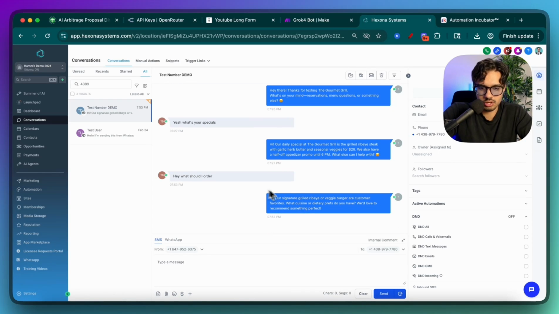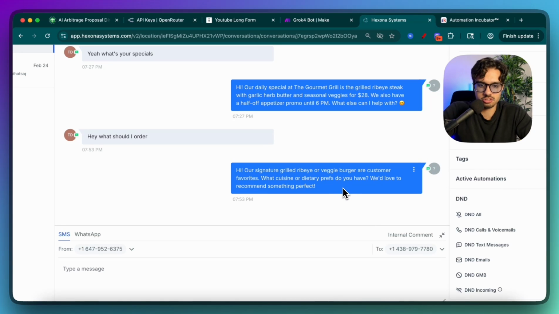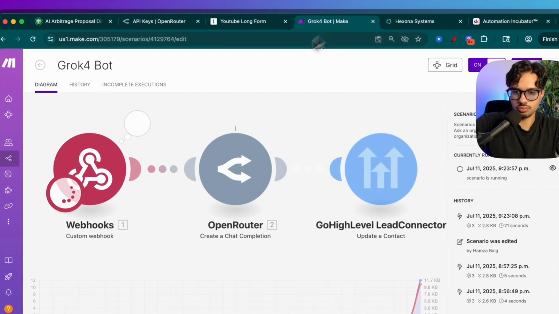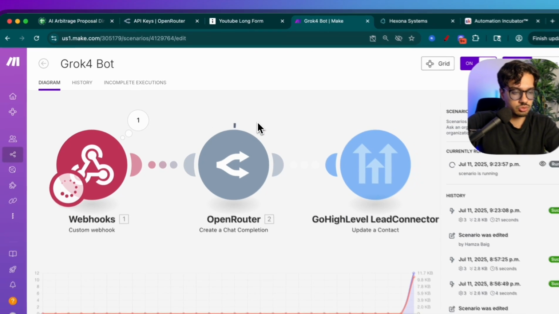And there we go. So it might have taken a second, but hey, our signature ribeye or veggie burger are customer favorites. What cuisine do you prefer? We'd love to recommend something. I'm in the mood for steak. How much is it? So just send that back out. And then again, we'll see the message coming into Grok. So you can see it operating in real time. So it is pretty quick.